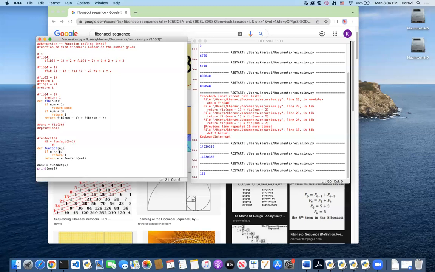What's fun fact of 4? Is 4 less than or equal to 1? No, it's not. So let's return 4 times fun fact of 4 minus 1. And then it's going to be fun fact of 3, right? Because it's going to be, is 3 less than or equal to 1? No. Times fun fact of 3 minus 1. What am I doing? Someone should pick up on what just happened. I haven't finished it yet, but something's going on.